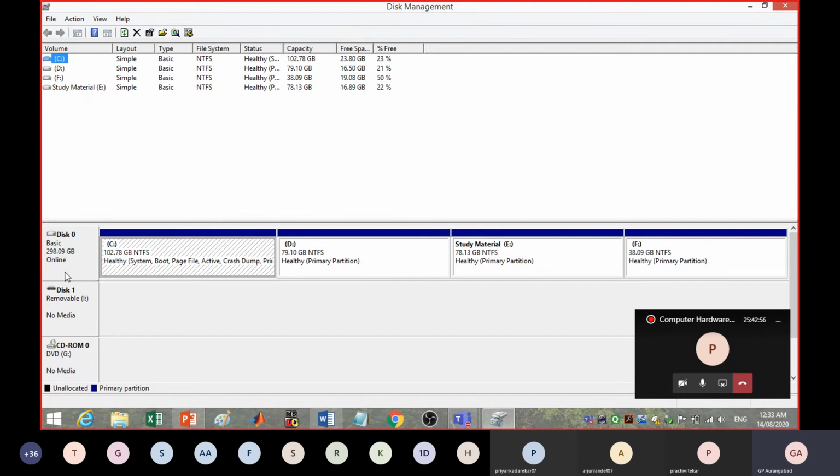What is the basic hard disk? This particular hard disk is, I think, a 300 GB hard disk. It is shown here as about 298 GB. That is the basic hard disk. This is only one hard disk I have, which is why it is Disk 0.